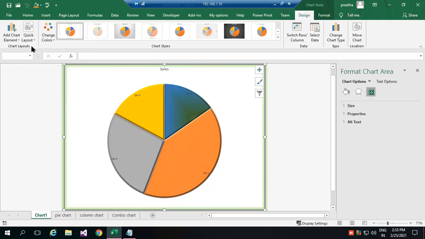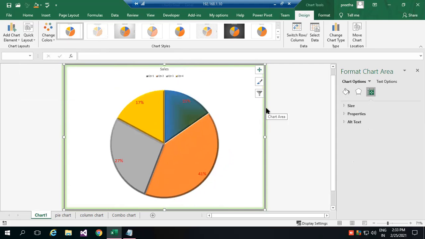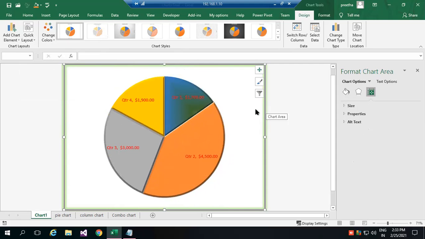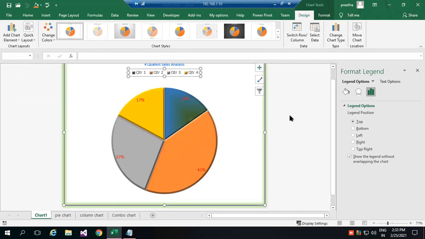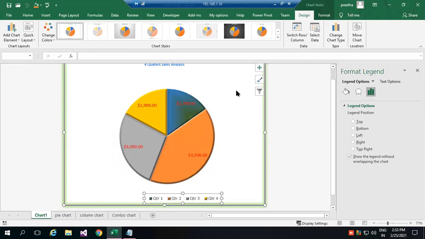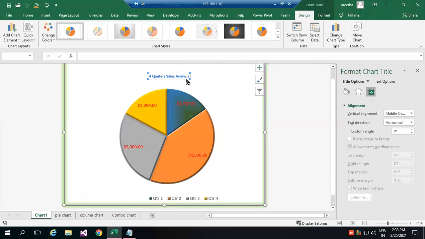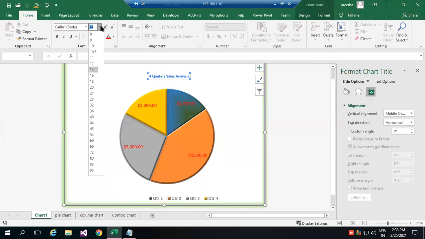Now Control Z to undo your last action. I would like to change up to this, even this also. So this title, you can arrange it wherever you want.